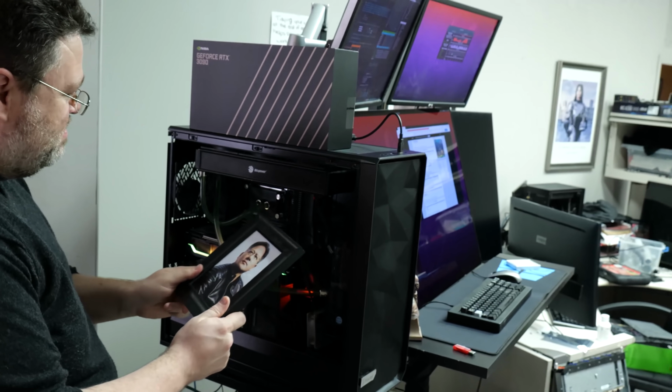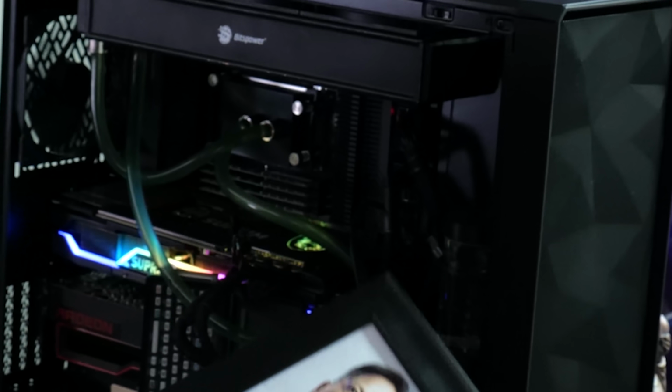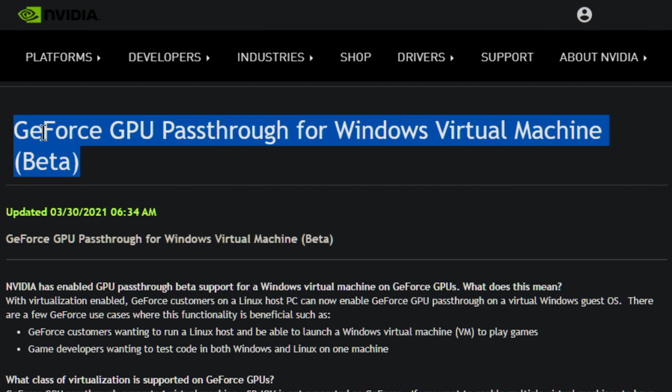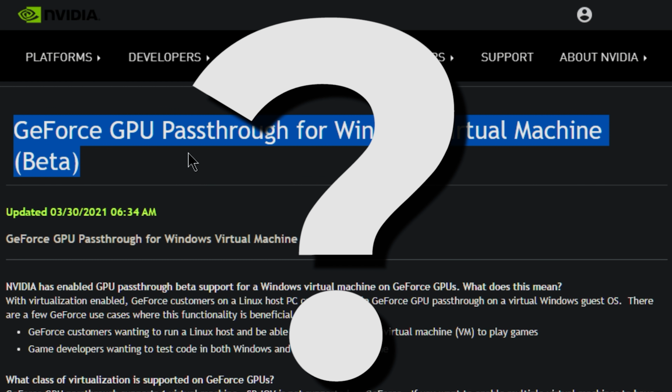Lord, please bless this thy machine so that I may run more than one virtual machine per graphics card. Please, please. This Nvidia news has captured everybody's attention. Virtual machines supported by Nvidia? Yes and no. I don't really know where to start.